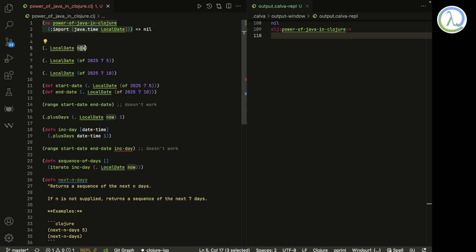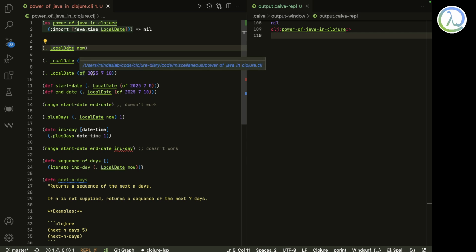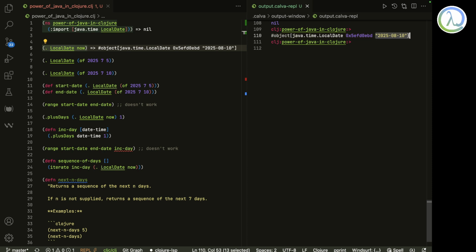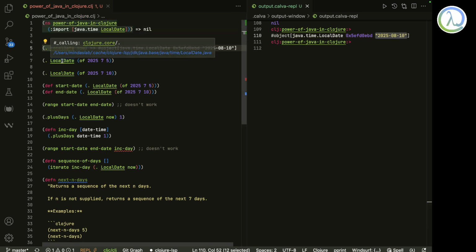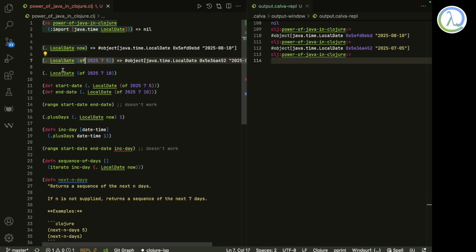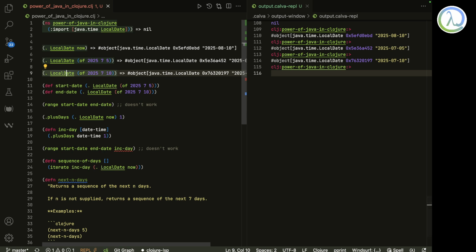The class methods are nothing but you have a dot, the class name, and then the method, right? So here you're calling now on this LocalDate class directly, and it just gives you the date today. Similarly, even this of is a class method, because you're specifying the class LocalDate and then of. And then I can just specify dates like this one: it's 2025 August 5th and this is August 10th, right?